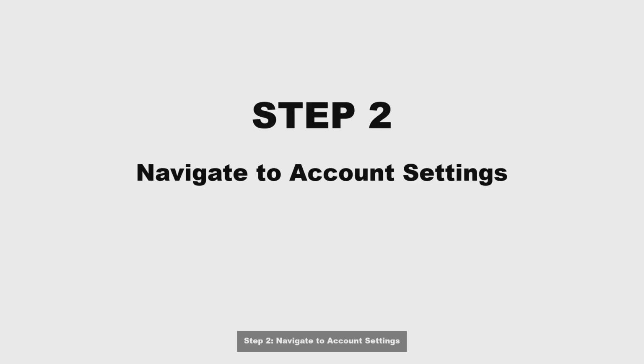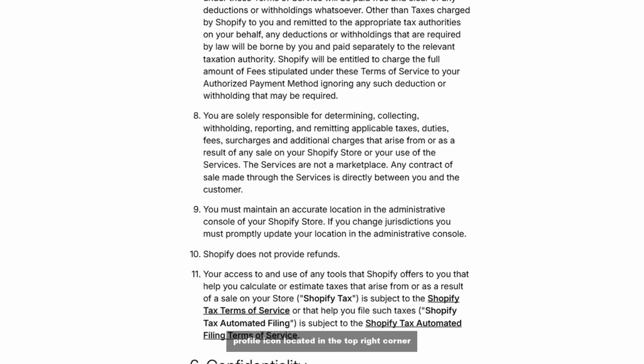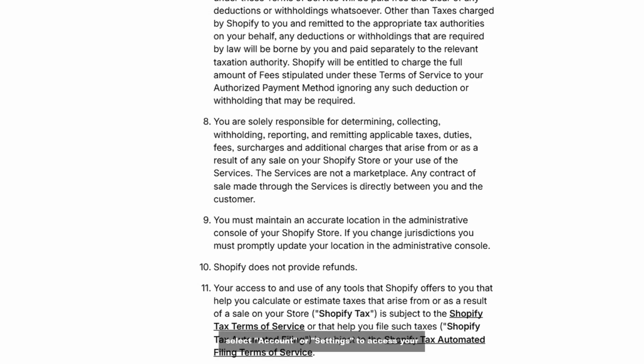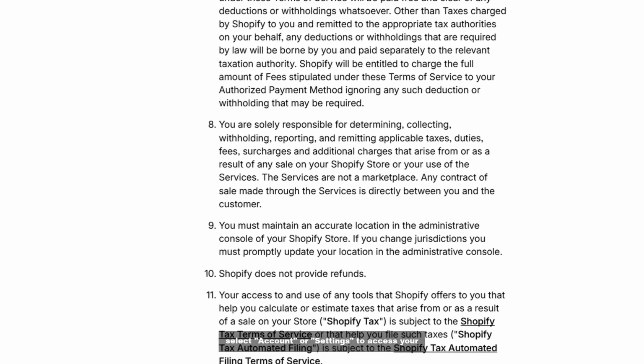Step 2. Navigate to Account Settings. Once logged in, click on your account name or profile icon located in the top right corner of the dashboard. From the drop-down menu, select Account or Settings to access your account settings.